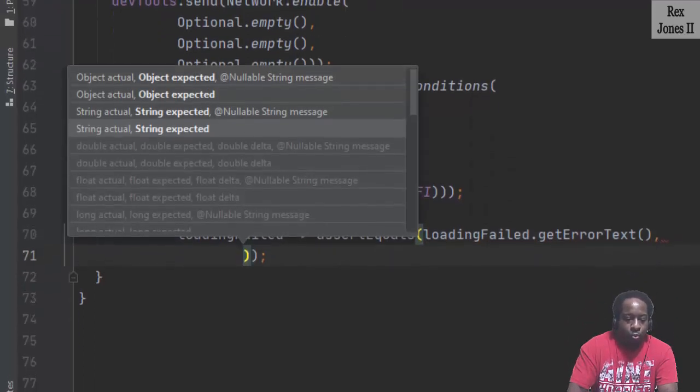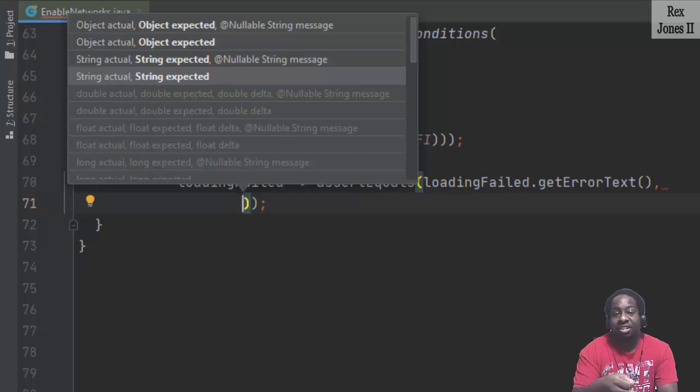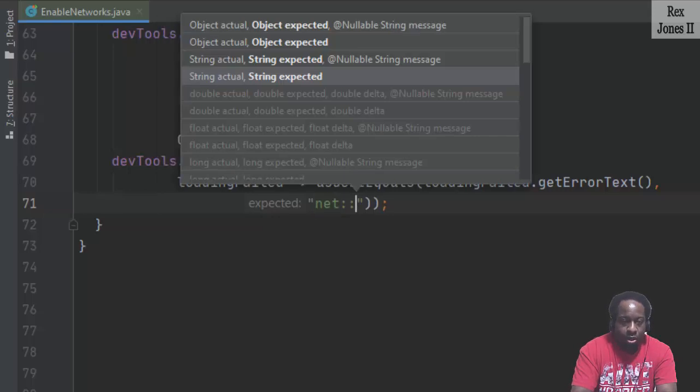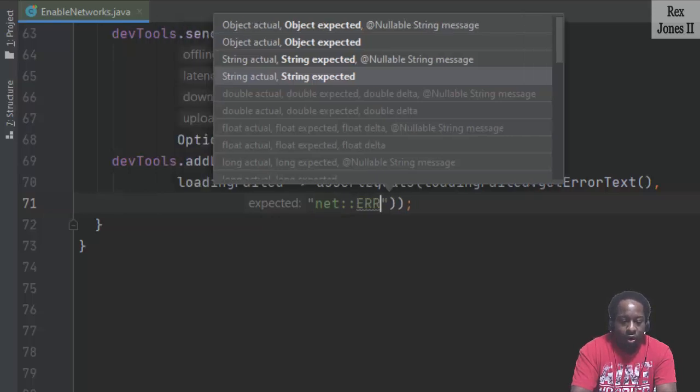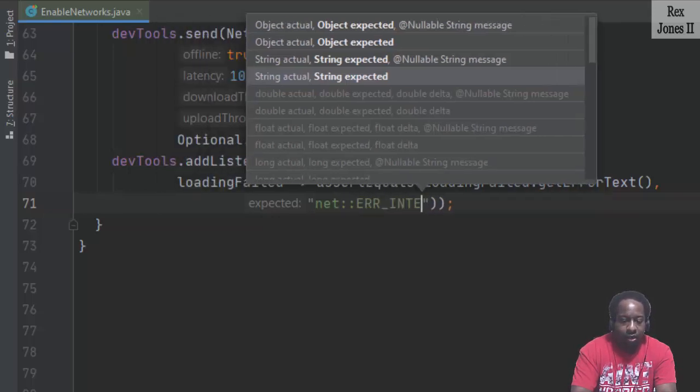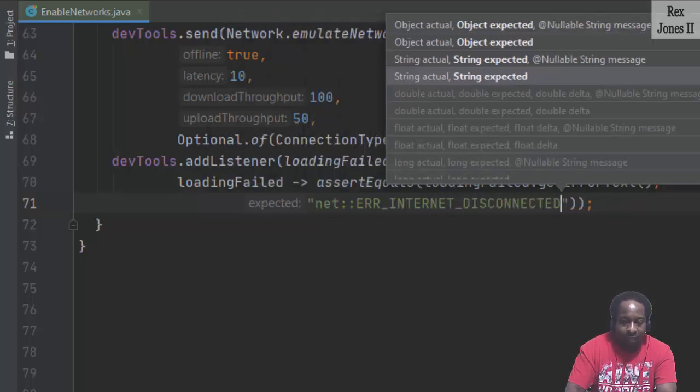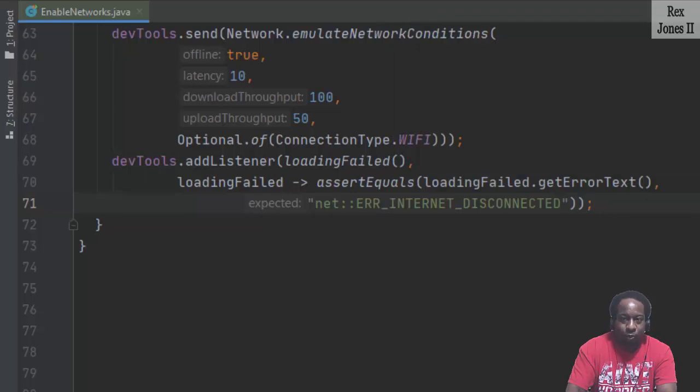Remember when we saw internet disconnected after setting the network to offline, then refreshing the page? That's what we expect. So I'm going to write net 2 colons ERR underscore INTERNET underscore DISCONNECTED. And I hope I spelled it right.